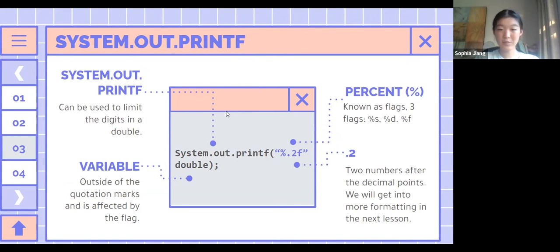So we'll just type it out similarly to system.out.println, right? We have our parentheses, our quotations. However, here's what we do: we have these things with the percent sign, and I have a period, I have a 2, I have an F, and then I close the quotation marks. And I forgot a comma here, but there should be a comma, and double, which is the variable name.